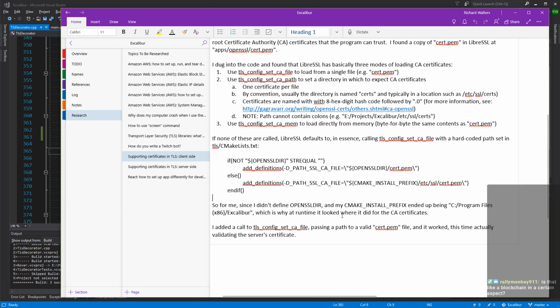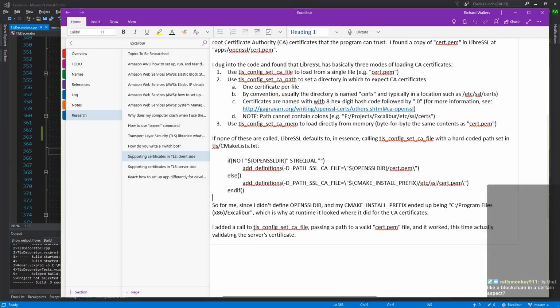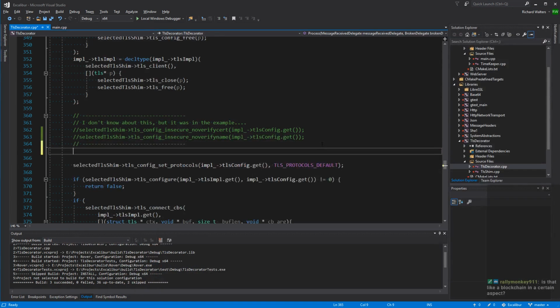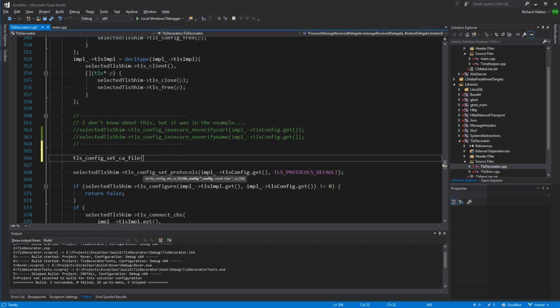So to get this to work really quick, what I was playing around with, like I say in my notes, is if I just call set ca file and pass it a path to a valid file. So TLS config set ca file, and then we have to say impl TLS config.get, and then we pass it the path to our file. So just hard code it.